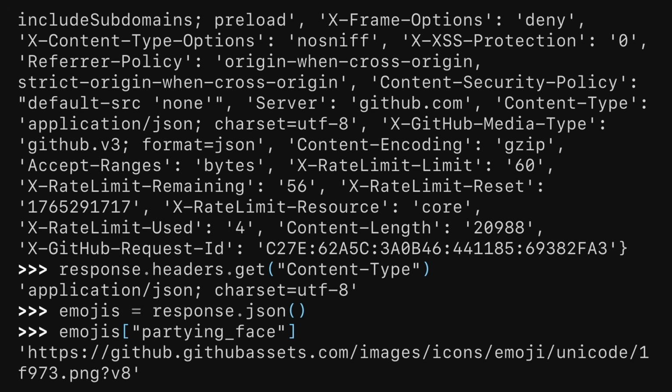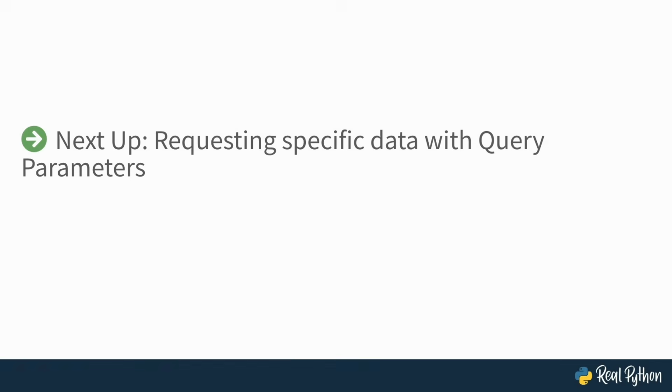Did you notice the API returned every single emoji available? What if you want to be more precise about what you're asking for? Some APIs will let you filter and sort the returned data, and you will learn how to do this yourself using query parameters in the next lesson.